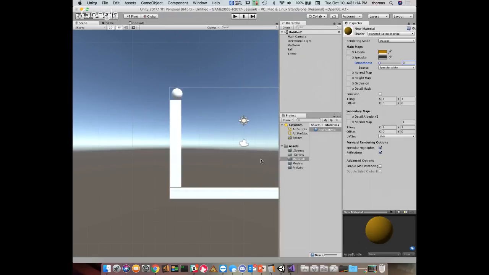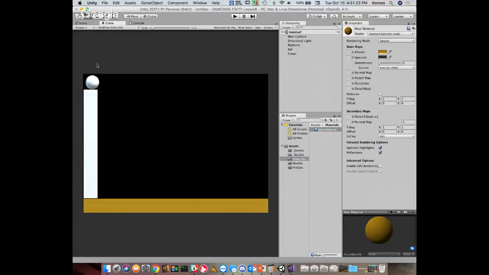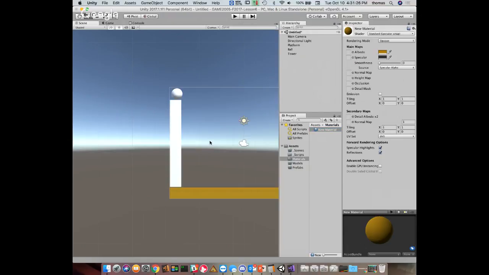And what I want to do now is apply this material to the ground. So I'm just going to drag and drop it. Here we go. And so that kind of shows the difference between the ground and the tower. So I want this ball to fall. And let's go back to our code now. Let's think about what we're missing.